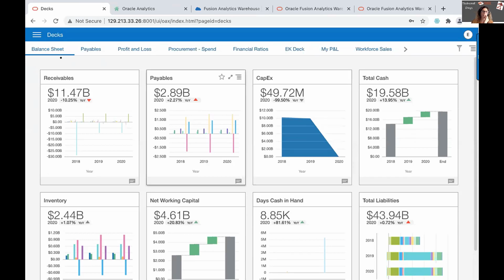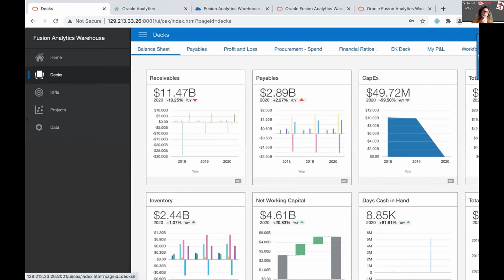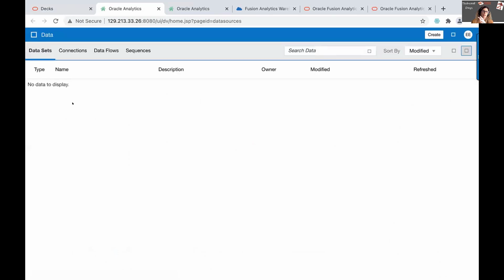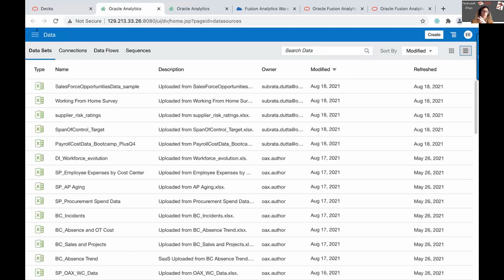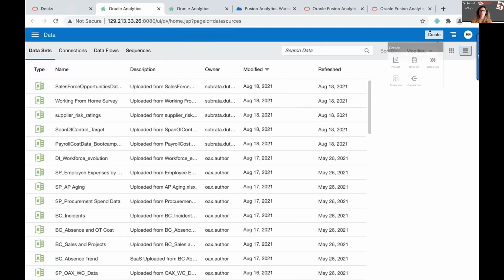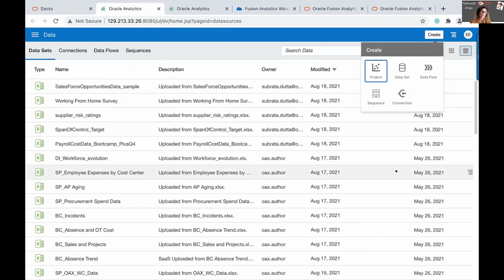So, for example, if you go to data here in the Fusion Analytics Warehouse menu, or to projects, you will access Oracle Analytics Cloud, which is basically the same Oracle Analytics Cloud that you have. You can create a data flow, you can create a new data set merging 4 different data sources and use that data set to create a KPI.